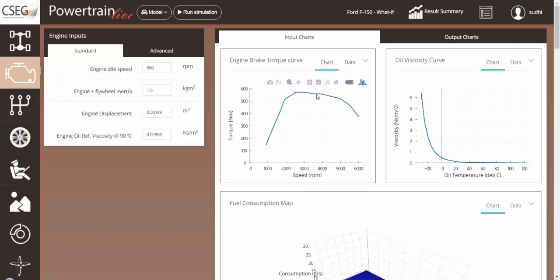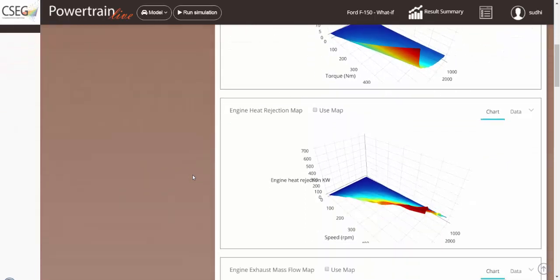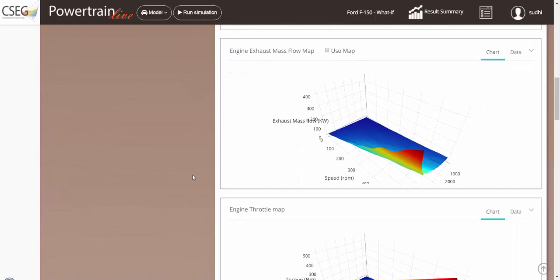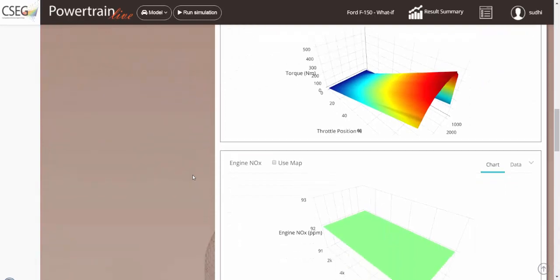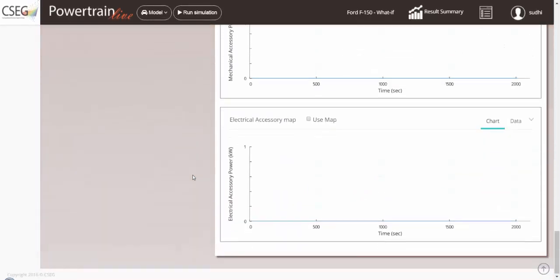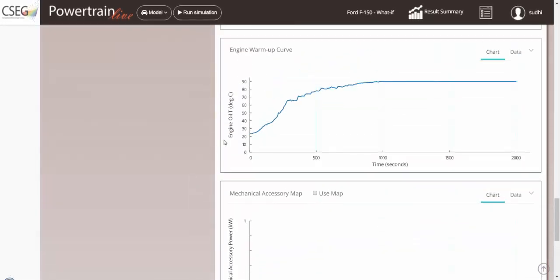Here are some of the maps that are input for the engine subsystem, such as the brake torque curve, fuel consumption map, engine heat rejection map, exhaust mass flow, etc. There are many input variables, and perhaps of particular interest to the thermal management teams would be the warm-up profile and the mechanical and electrical accessory loads. These parameters can be changed from the surfaces below here, but we'll cover these in much more detail in a later video focusing on thermal management.